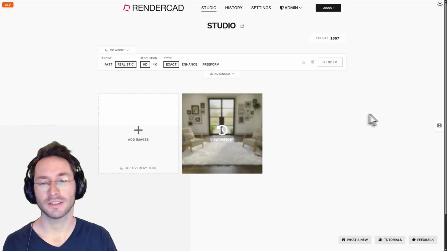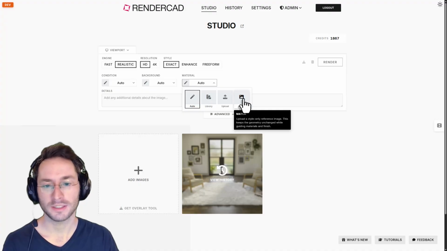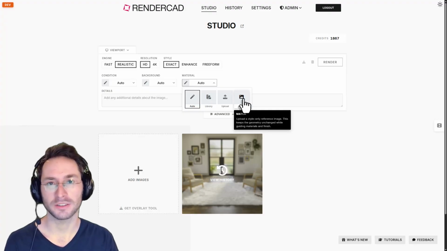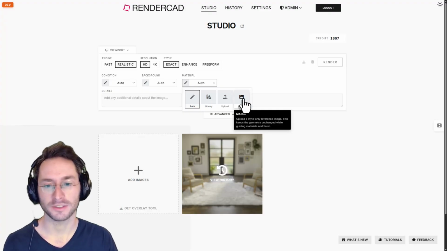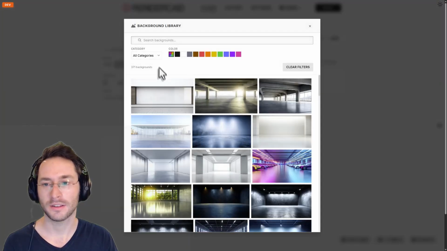Next, within the advanced settings, you'll see a new material option called Match, and this will allow you to match complex reference images to your render. For example, multiple materials at a time and surface finishes. We have 50 new backgrounds and a new automobile category.